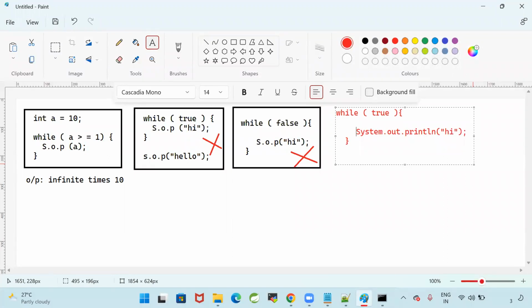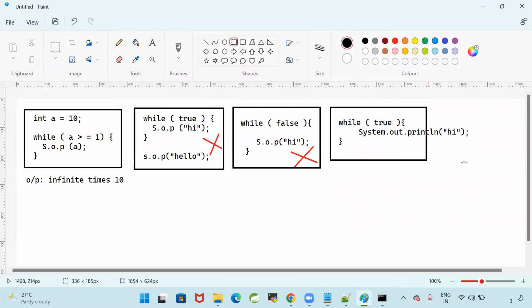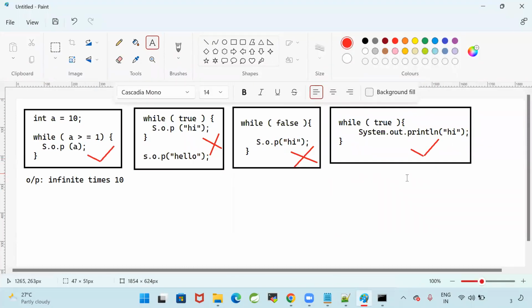The output will be infinite times. Syntaxes you should be very strong. This is going to print the output. This is a valid program. This is also a valid program. Here the output will come as an infinite loop.